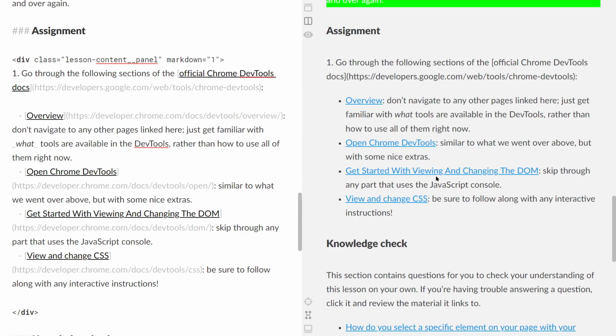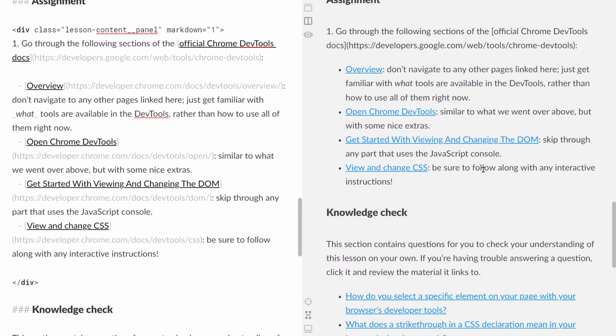Get started with viewing and changing the DOM. Skip through any part that uses the JavaScript console. So currently we are only interested in the CSS. So don't look at JavaScript, just go through the CSS part. We can do the JavaScript later when we enter the JavaScript section. View and change CSS. Be sure to follow along with any interactive instructions on developer.chrome.